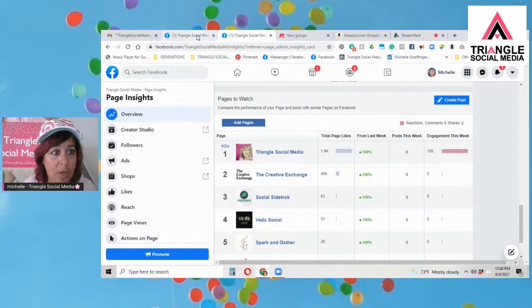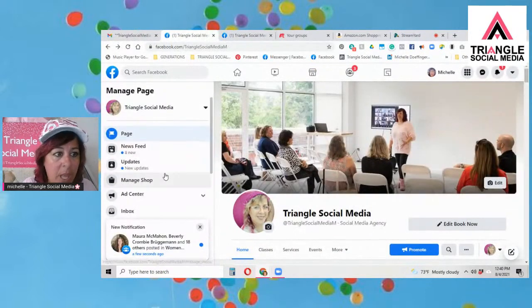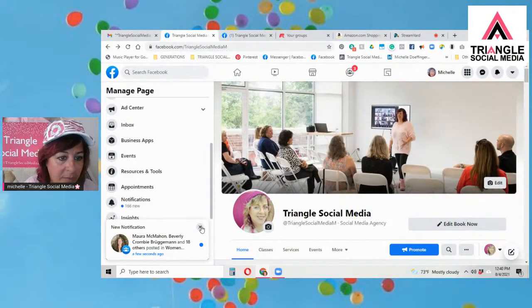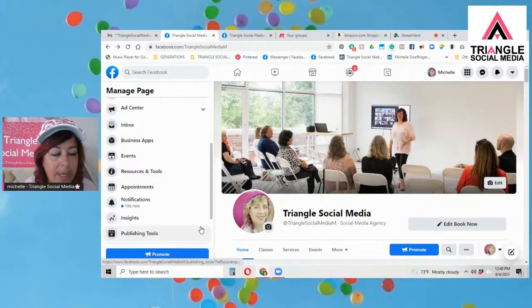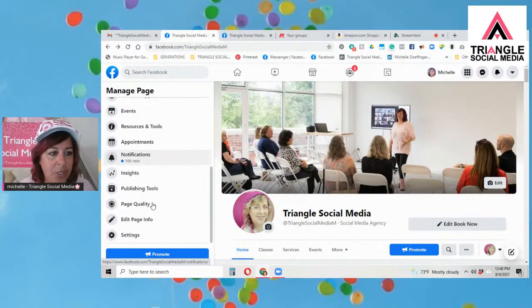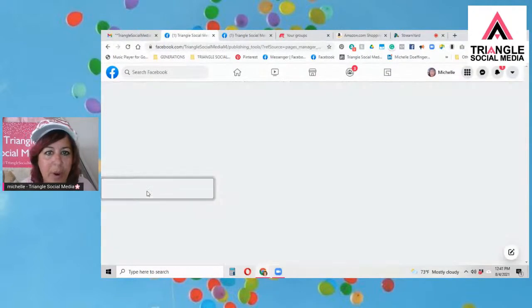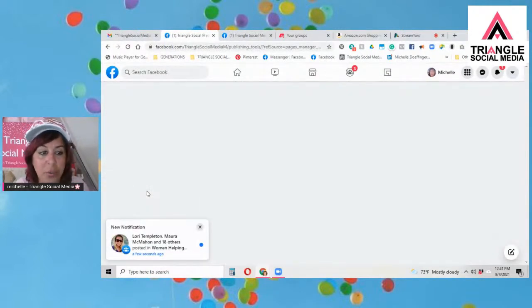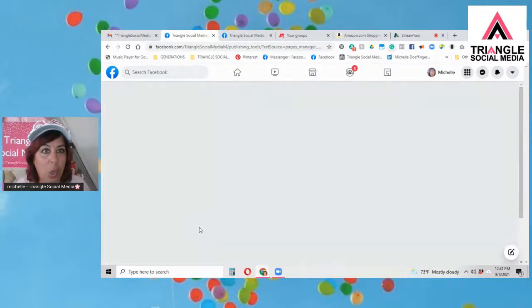So that's basically all I wanted to give you, was the quick overview. And then on this left side, the left column here of your Facebook business page, as I was starting to show you before, let's see if it goes through without a problem. You go to Publishing Tools. See that load? My connection's a little slow today.